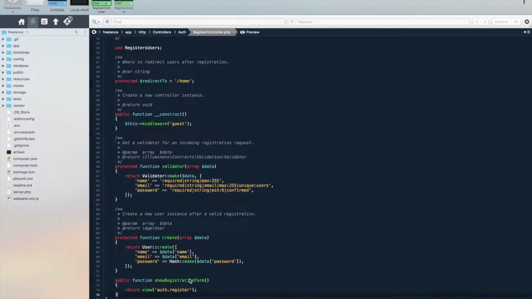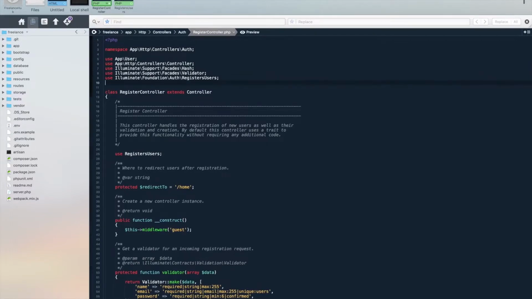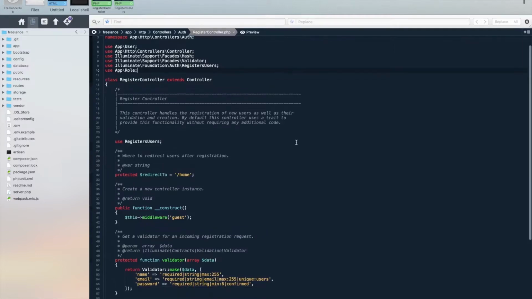Now that we've got our show registration form method here, which is going to extend the one that was provided out of the box, we need to add some functionality to get our roles to display on that registration form. The first thing we need to consider is that this registration controller doesn't actually know anything about our roles. So where we're importing classes, we need to ask it to use our App Role model. Now it's available to us.